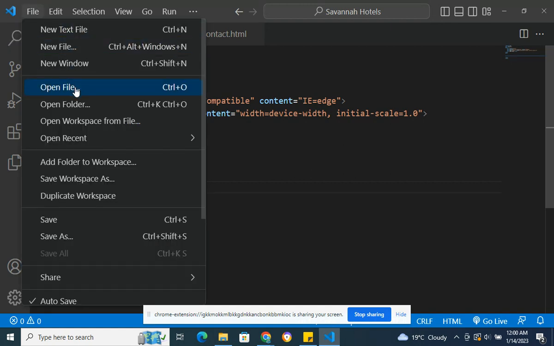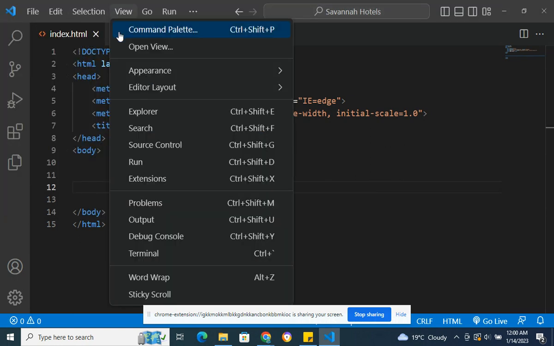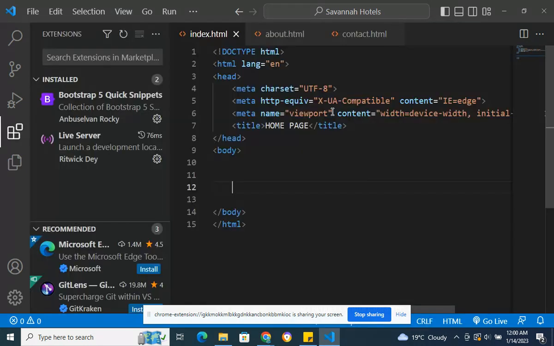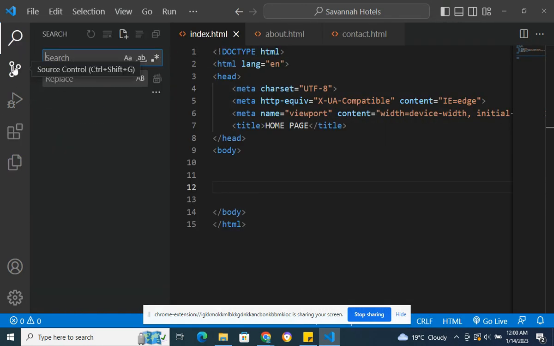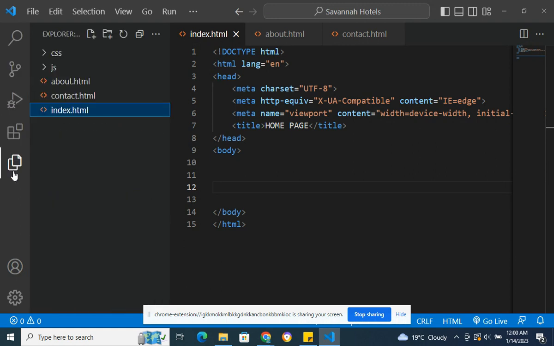I can show the left folder, appearance, sidebars. So I can just come to the Explorer. You can go to the Explorer, and at least you'll be able to see your folders here.